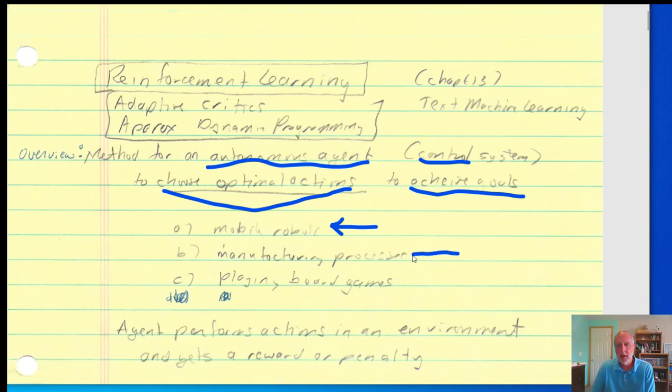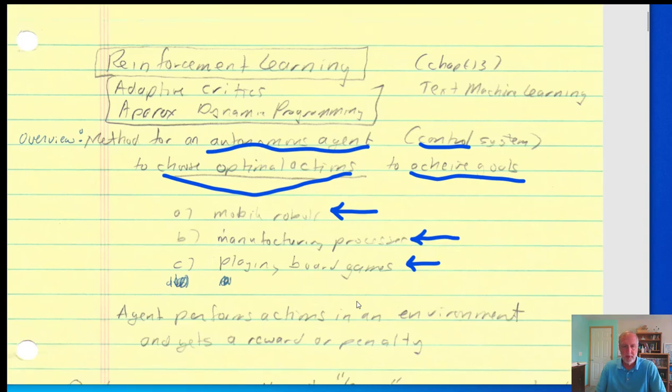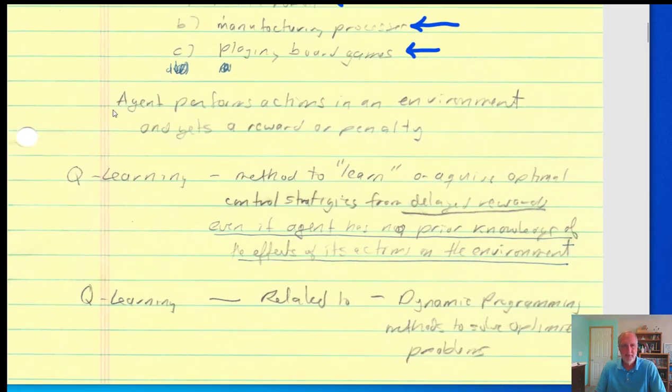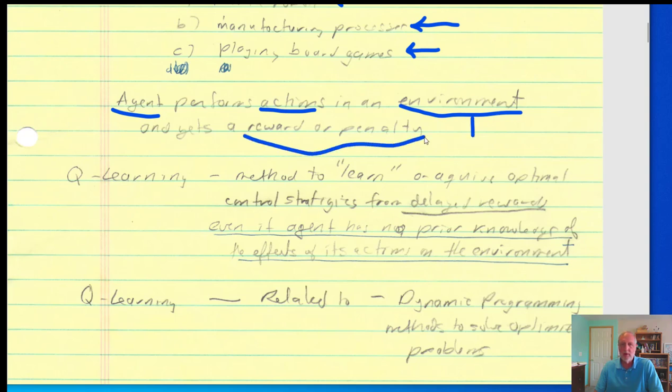Obviously, it applies to manufacturing, where you try to minimize cost and maximize output. And then an example we'll look at later on is backgammon. This was really successfully applied to playing board games. So the idea is that an agent performs actions in an environment. The actions are essentially the control policy. The environment gives it the rewards, and we want to maximize that reward, or you can look at it as a penalty function if you invert it.